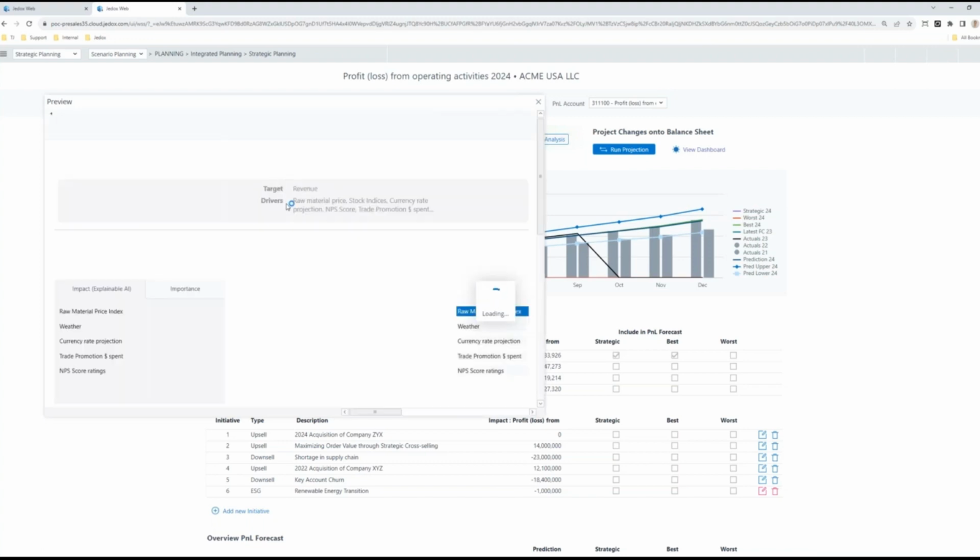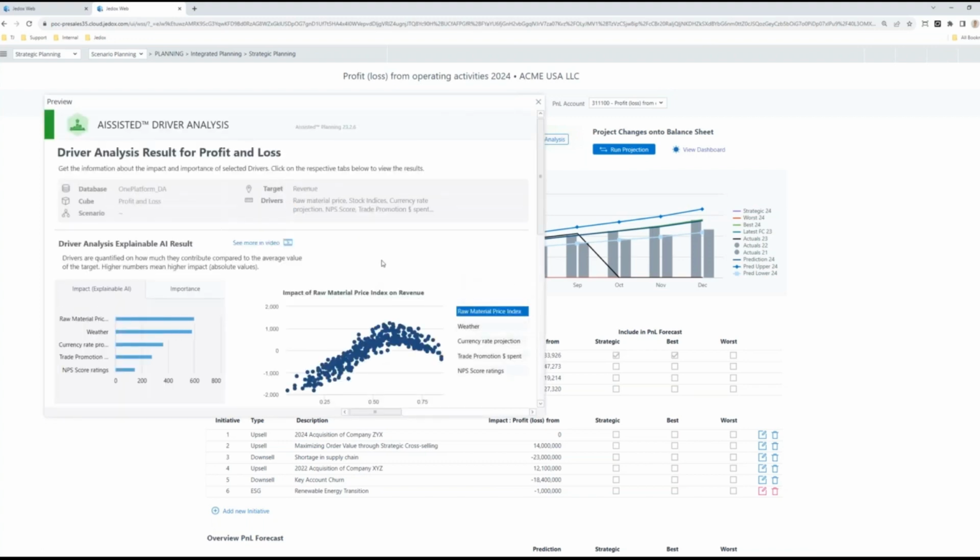And so within these different drivers, it could be internal data, such as your marketing spend, NPS scores, but we can also leverage external third-party data, whether it's currency rate projections from a bank, weather information, or raw material price indexes based on the goods that you're selling. So you're not limited to just your historicals. You're not limited to just internal data, but you can also connect to those third parties, leveraging our integration capabilities, bring those into your plans, and create more accurate predictions.